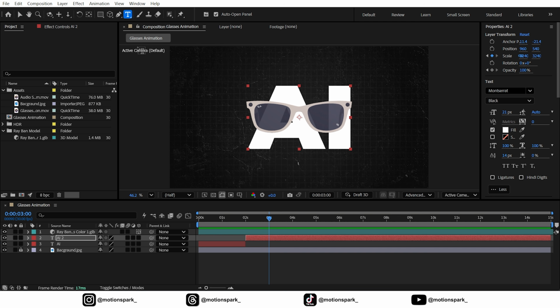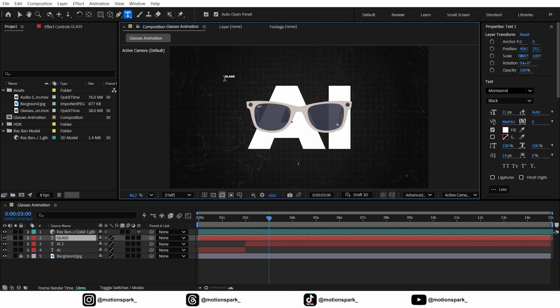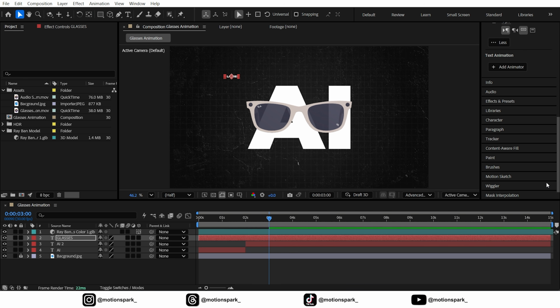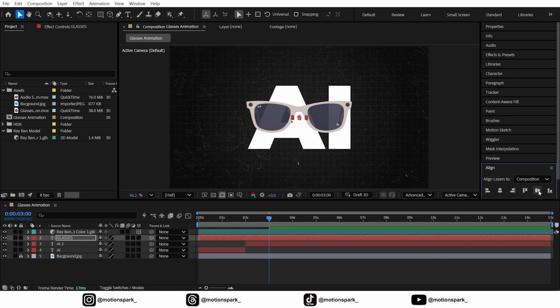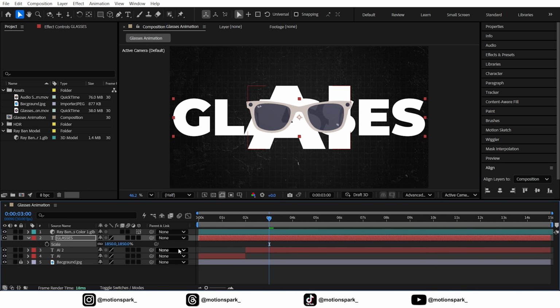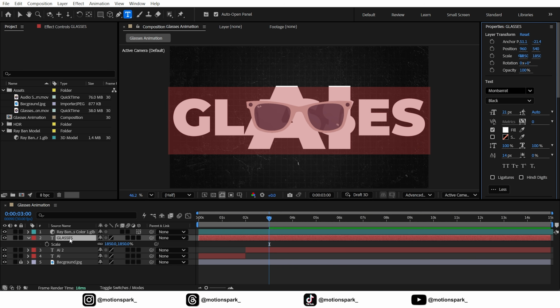Great, now let's select the text tool again and type our second text. Next, use the Align panel to center the text once more, open the scale settings, and enlarge it so it fits the composition perfectly. Double-click the text layer, activate stroke, and turn off fill.